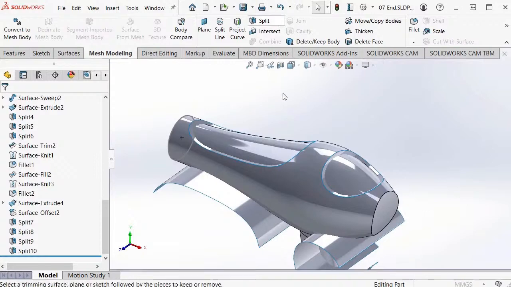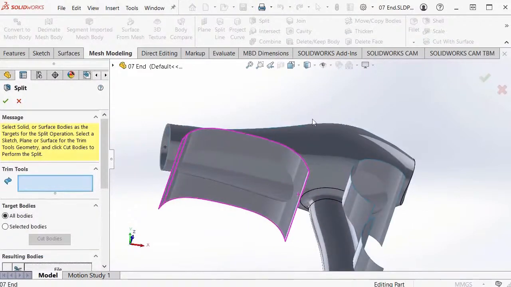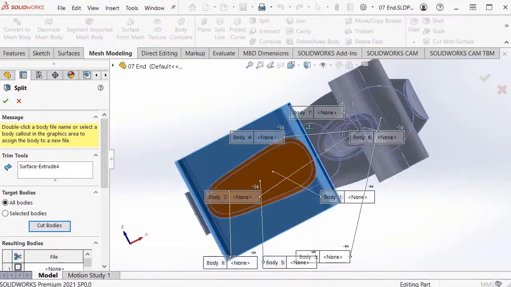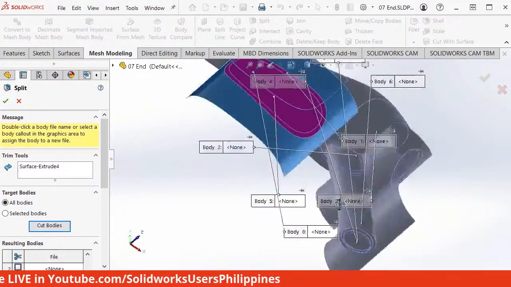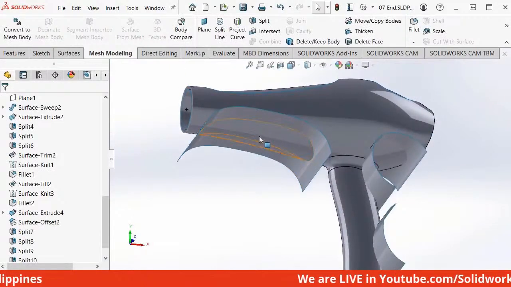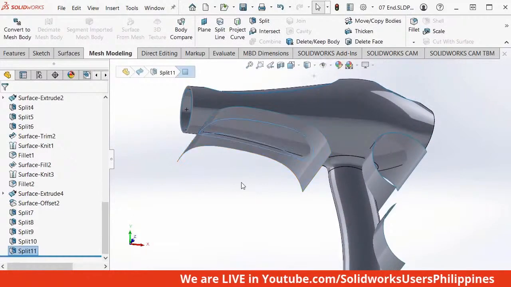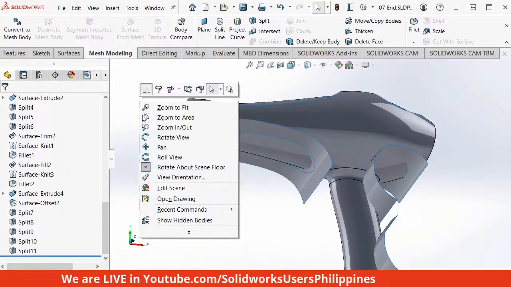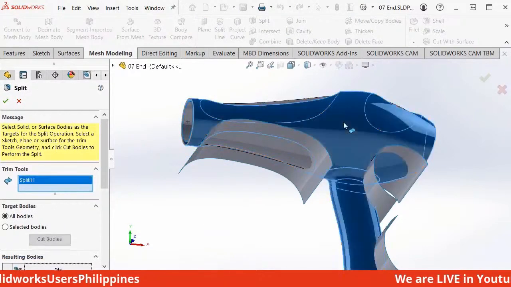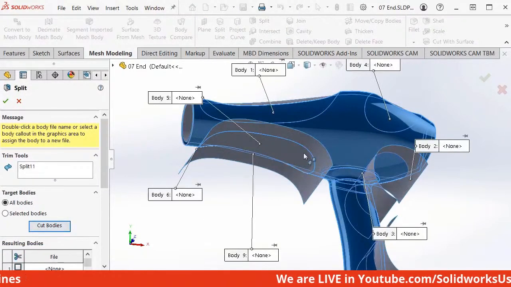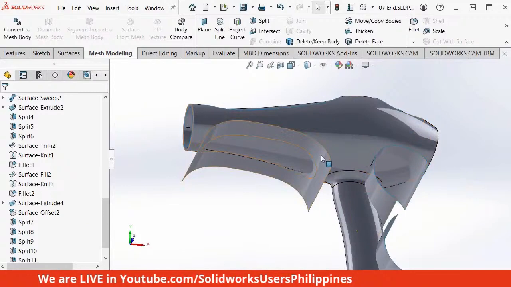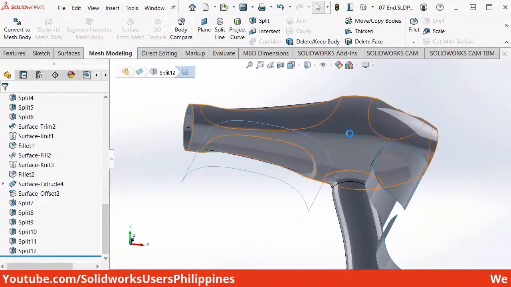Once more, selecting split, trim tool to be this body, selecting cut bodies, selecting this body, selecting the green check mark, selecting this body, turning its visibility off, right clicking on the recent command, selecting split, selecting our main body, activating cut bodies, selecting this body, selecting the green check mark, selecting this body, turning its visibility off.